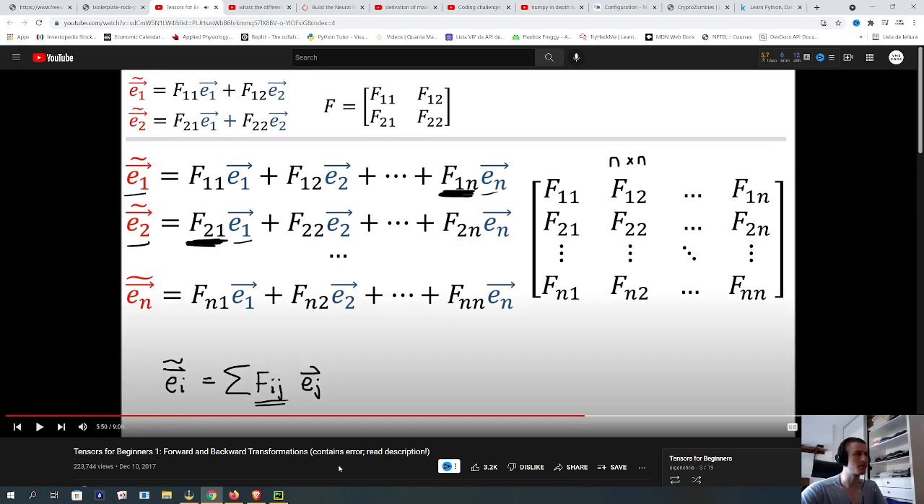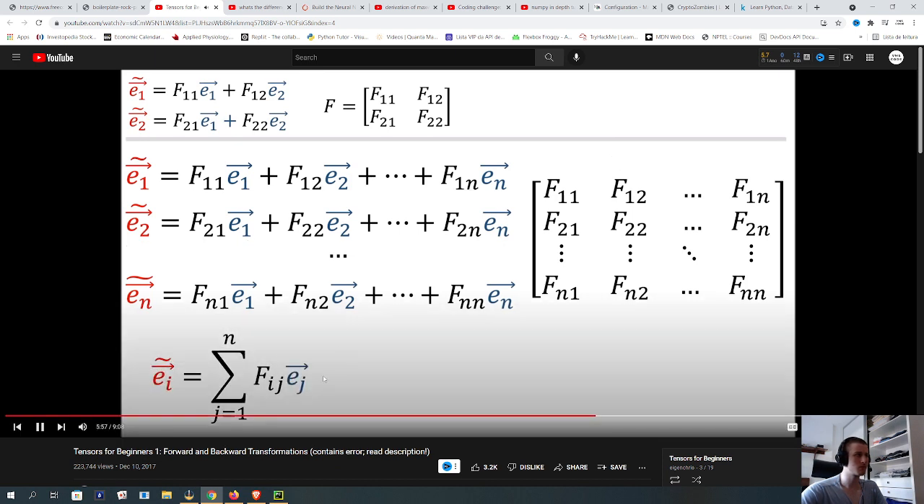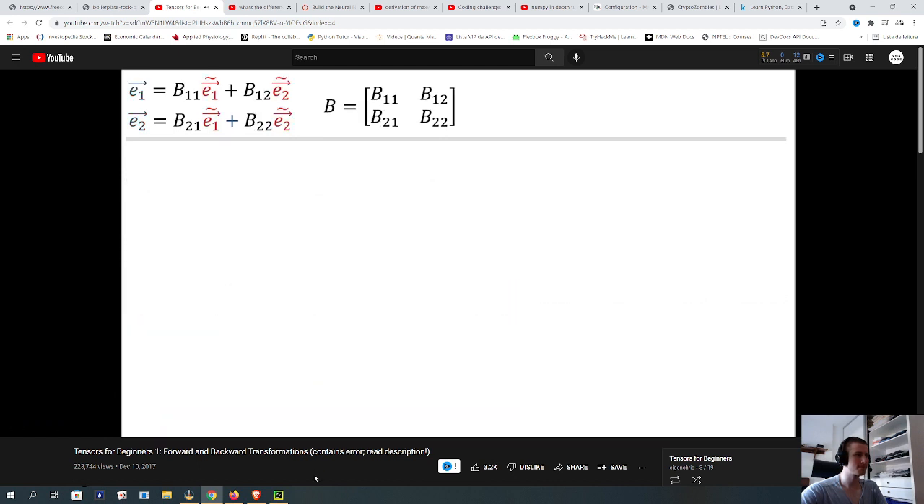So each coefficient tells us how much of Ej makes up Ei tilde. So really this summation summarizes all of the above equations nice and simply. So this is the forward transformation in n dimensions.